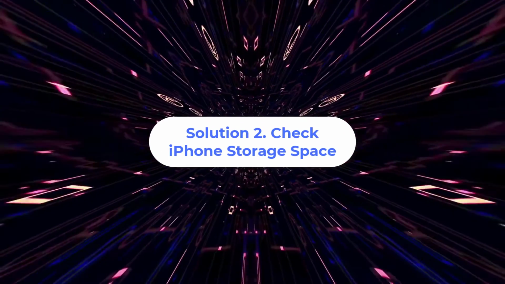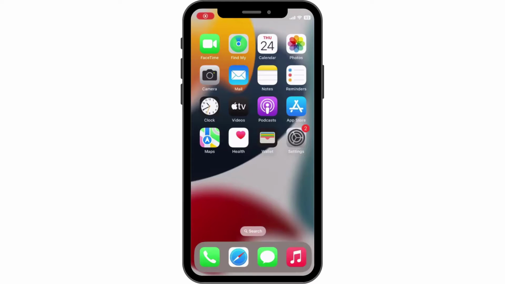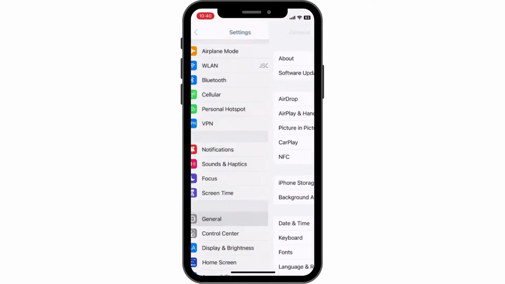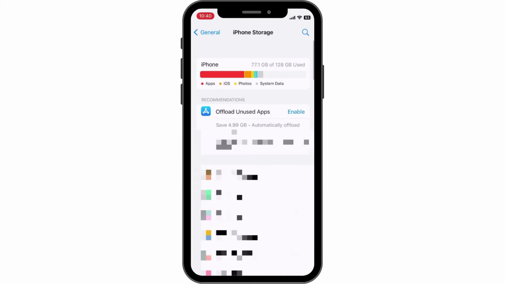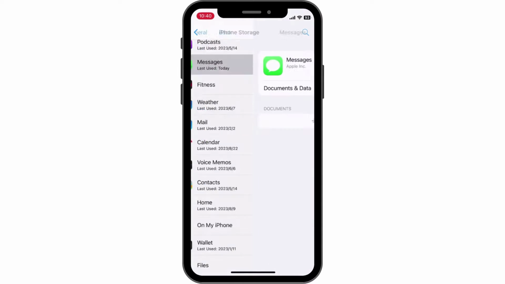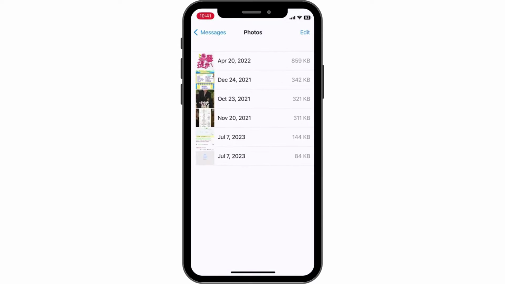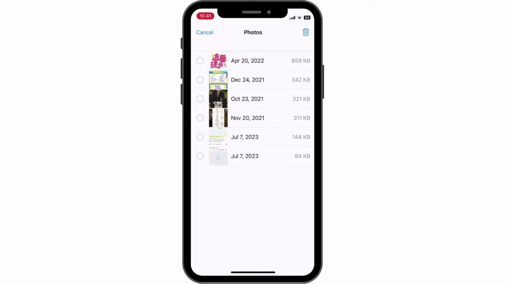Solution 2. Check your iPhone storage space. If available, go to the Settings app and select General. Then there is Device Storage. If your iPhone is low on storage space, delete some files or apps to free up space. This way may help you fix your iPhone pink screen issue. You can have a try.